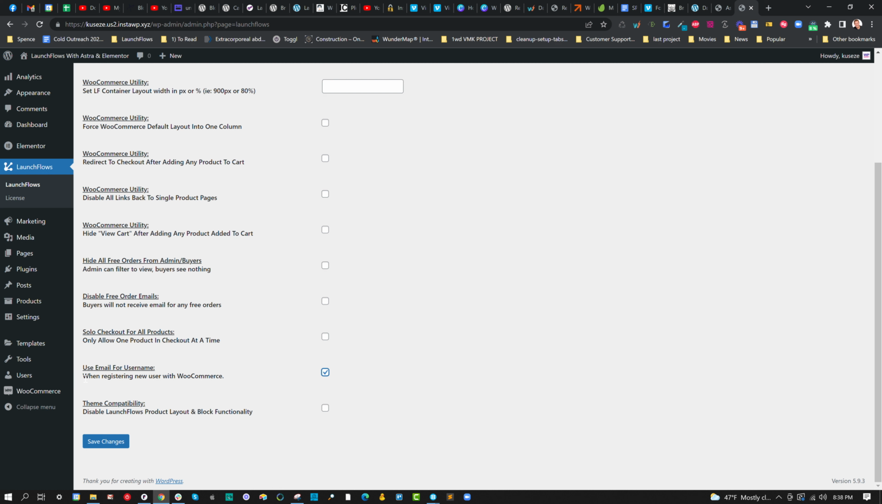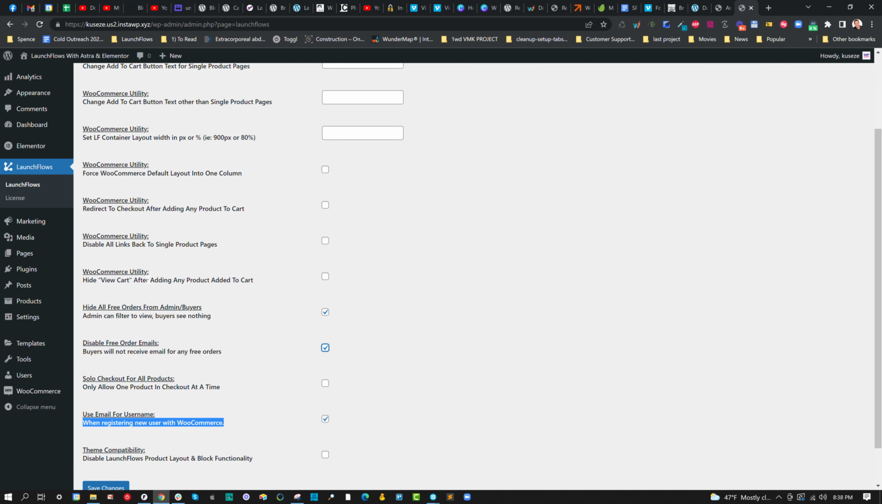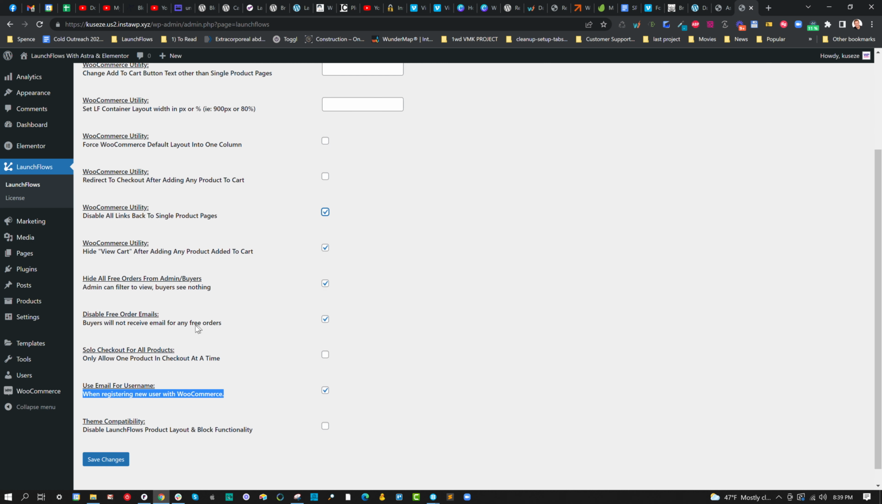I recommend that most people allow users to register with their email as the username, because that's a very simple way to make sure everybody is who they say they are and so forth. These other things with solo checkout are not applicable here for now. Hiding free orders is good if you use the registration feature of LaunchFlows. I like to hide view from cart when you add a product. That prevents the messages from popping up whenever you add a new product. And then disabling backlinks in the event that somebody does end up at the cart page. These other ones are very specialized. We're not going to use these right now.